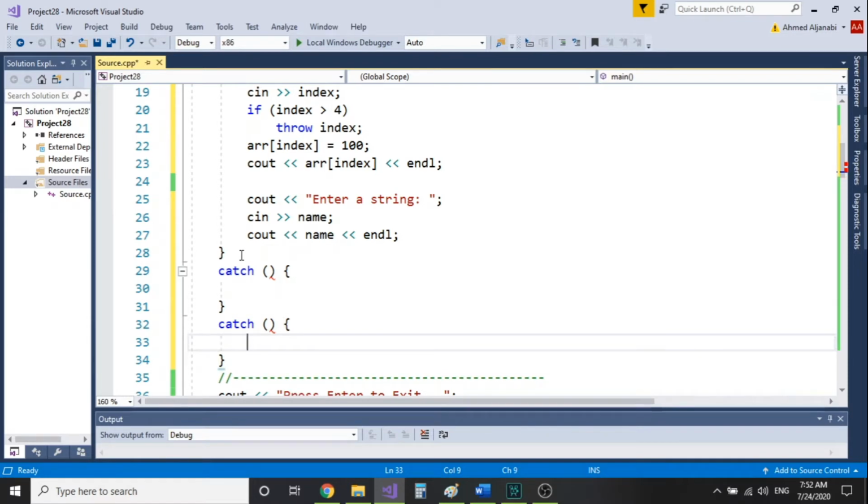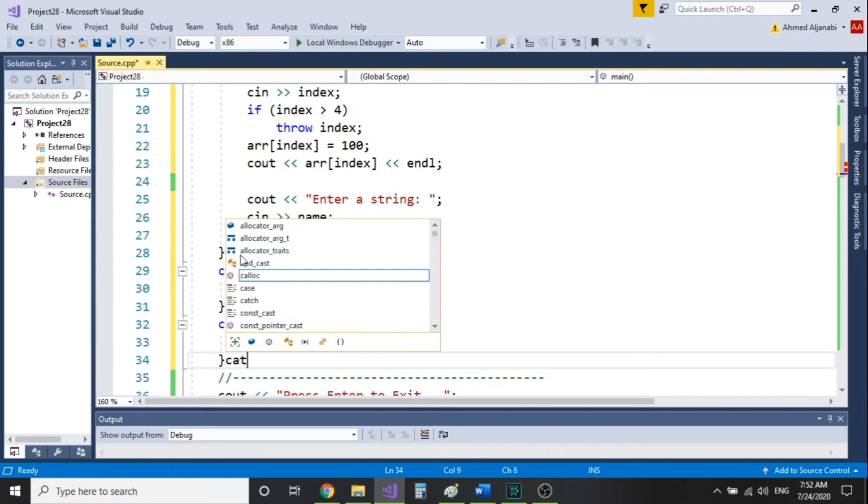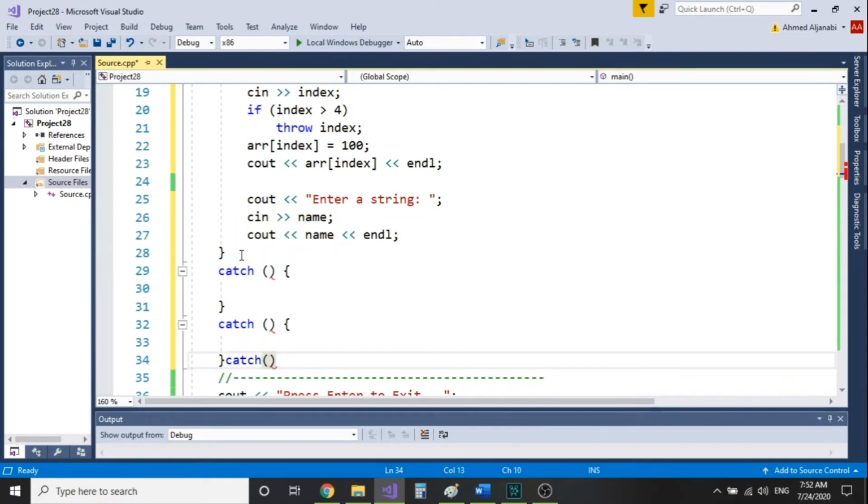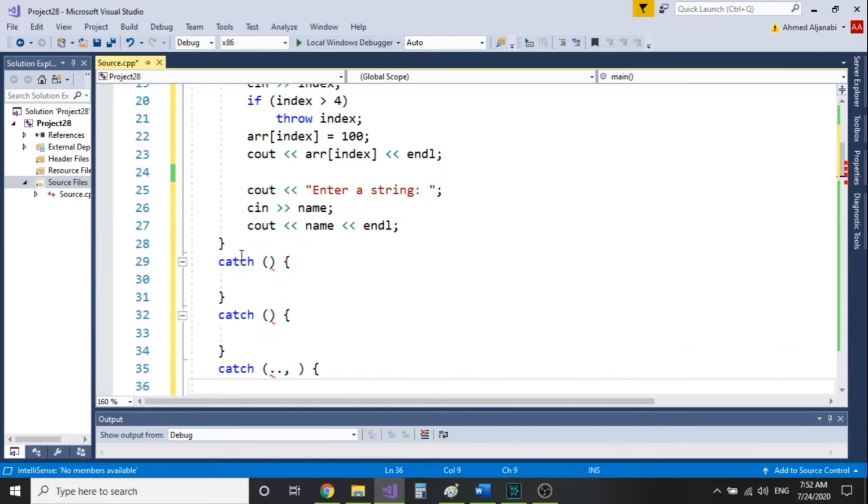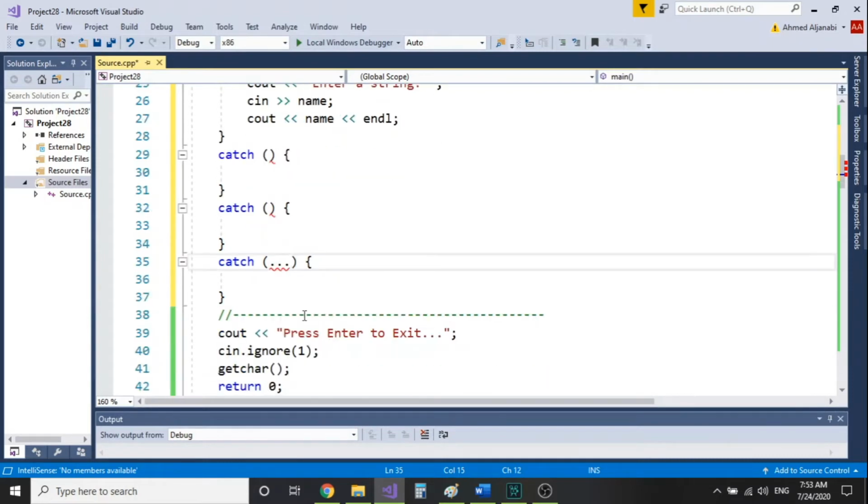One of them for the first error, and the second one for the second error. And also I can have a catch. It's not specified catch. It basically means if any error that you didn't take under consideration, use this block to catch it.